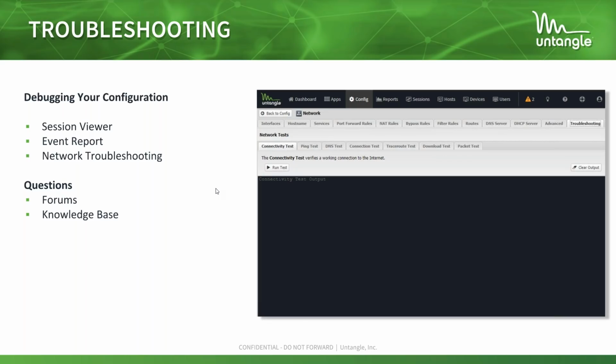We have event reports. The event reports being like the all sessions report that I just showed you a moment ago. The sessions viewer is very similar to the all sessions event report, with the exception that it is all active sessions currently passing through the Untangle. So if there's something happening right now at this moment, you can go into the sessions viewer and very quickly filter that view down instead of trying to find it in a report.